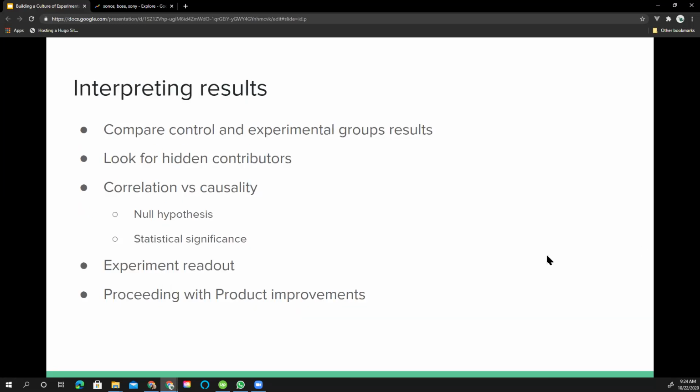Then you want to interpret your results, right? So how do you interpret your results? You compare the metrics that you observed for your control group and your experimental group. Did your control group see an increase in your primary metric? If no, did your experimental group see an increase in your primary metric? If yes, cool. Your experiment was probably successful.